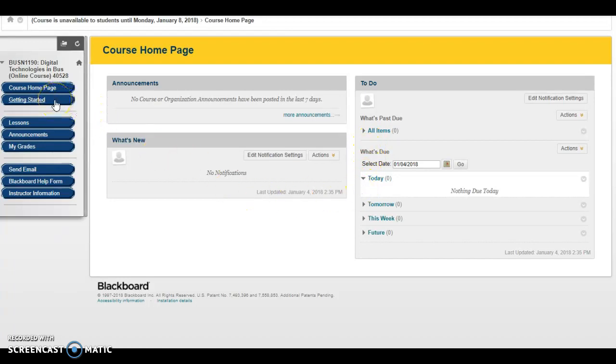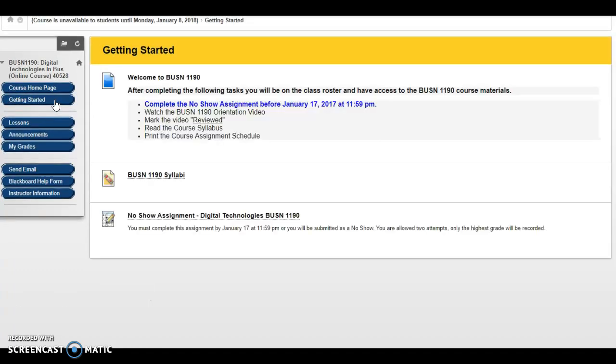Where you're going to want to begin is your Getting Started tab. On Getting Started, you will find the no-show assignment and your syllabi. Make sure to review your syllabi and complete the no-show assignment by the assigned due date. You will have 2 attempts to complete the no-show assignment, and only the highest grade will be recorded.